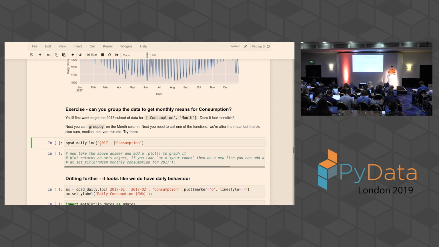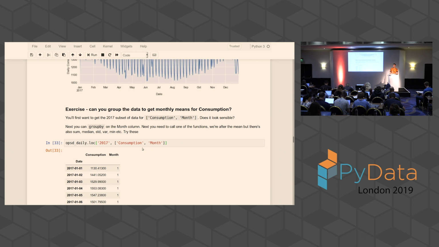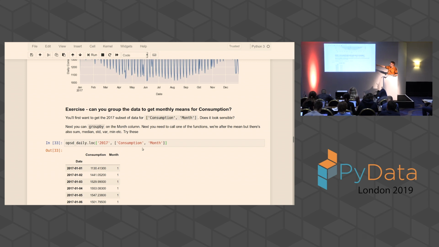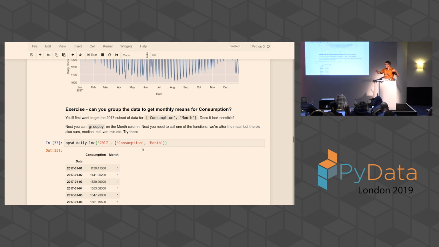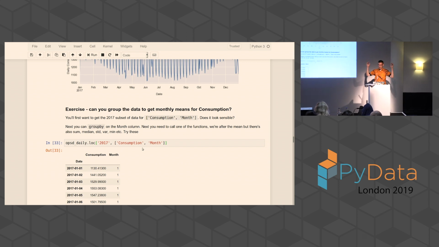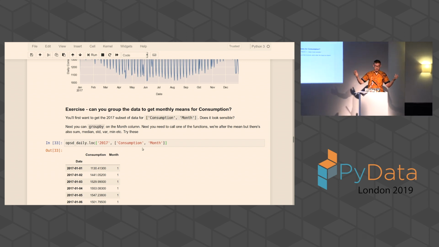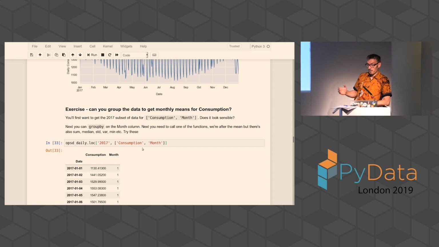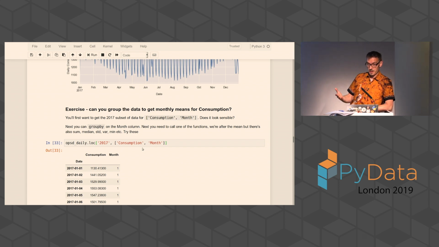So I'll start to solve this up on screen. First of all, I'm going to extend the use of loc to take the 2017 data, and rather than just getting consumption as a single pair of quotes, I've put it in a list, consumption and month. So I want the pair of columns, I want a data frame back, not a series. And then once I've got a data frame, I can apply group by to it. A group by on a series would make no sense. There's nothing to group. There's no additional columns. But with a data frame of at least 2 columns, I can do a group by.